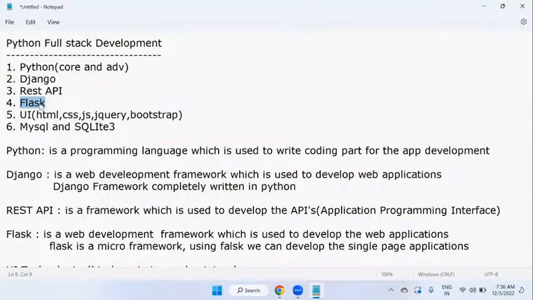Flask is a separate framework, and Django REST API is not really needed for learning Flask. Flask only requires Python. Okay. And UI you can learn anytime, and MySQL.